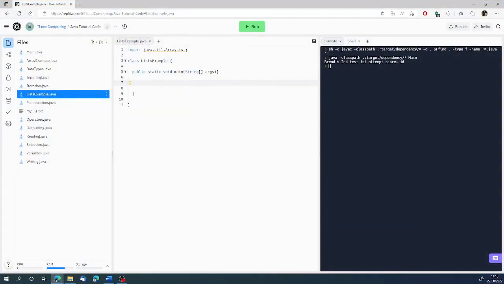Let's now have a look at the list example and see how that differs to the array. So, I've already imported it in at the top. So, to declare it, I'm going to go ArrayList string, because I'm going to make a list of strings, names equals new ArrayList, and then we put the empty diamond and then empty brackets. So my list is currently blank. Okay, so let's see what we can do with it now.